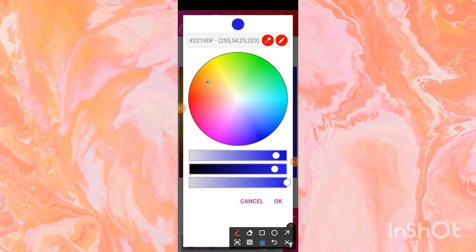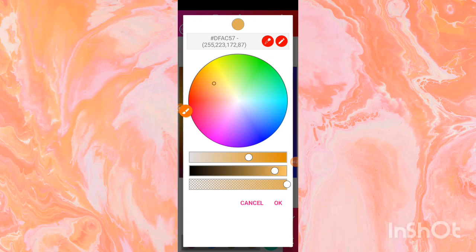So if I'm picking this color, it's going to reflect here. And then you can also choose the degree of the color you want to use. You pick it and increase it using this circle, drag it to the left or to the right. And this third bar here is to make it transparent. If you take it backward, it's giving you a transparent effect. If you take it forward, it's giving you a full-fledged color effect.